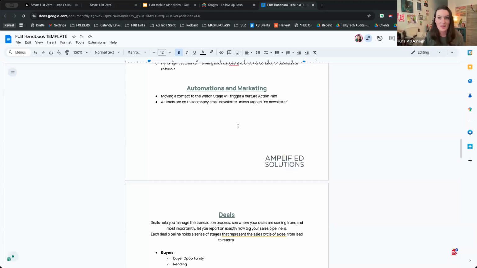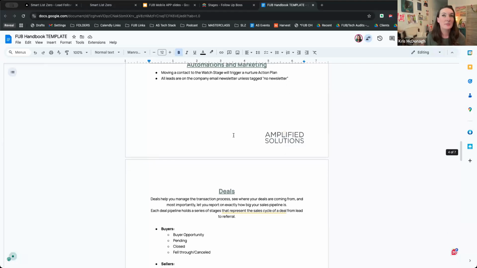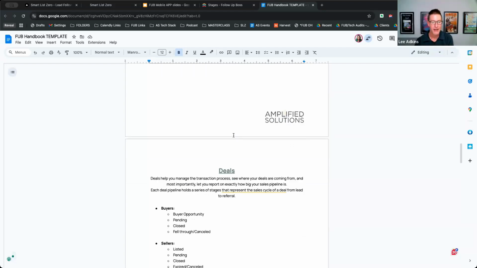This type of thing helps ensure that as a team, you can feel confident that no matter who gets that lead, they're going to know exactly what to do with it. And knowing exactly what to do and what to say is going to give your people a lot of confidence. Absolutely.